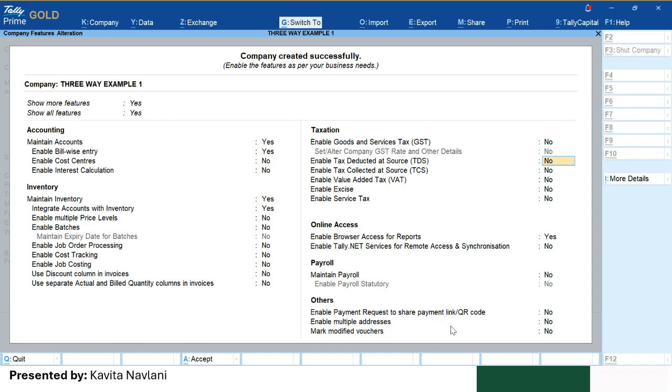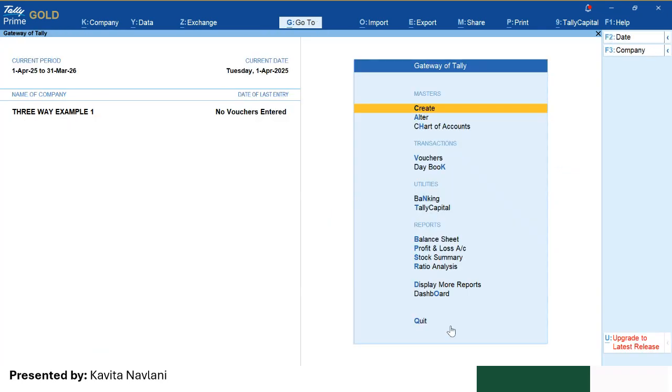So press Ctrl A. When you press Ctrl A, the company is blank right now. By default, 28 groups are there and 2 ledgers are there. The 2 ledgers are the first, profit and loss account, and the second, cash. But if we want to create other ledgers, then we have to create them.